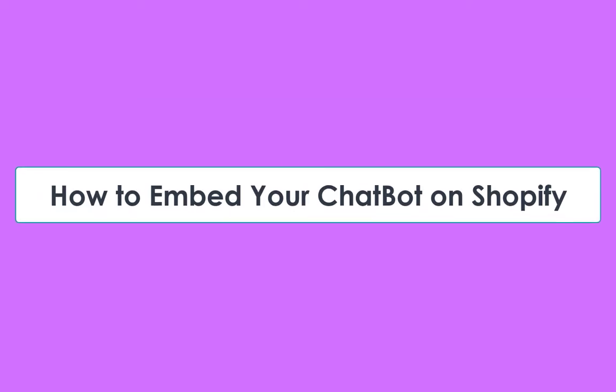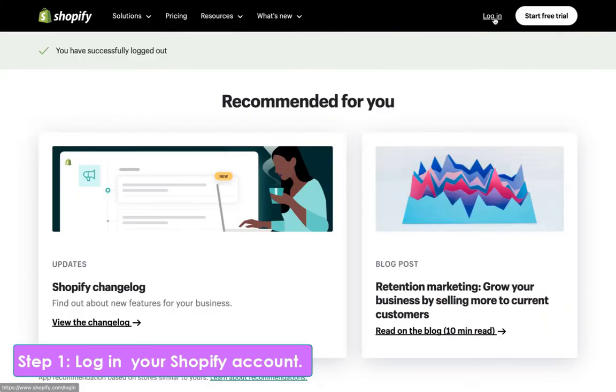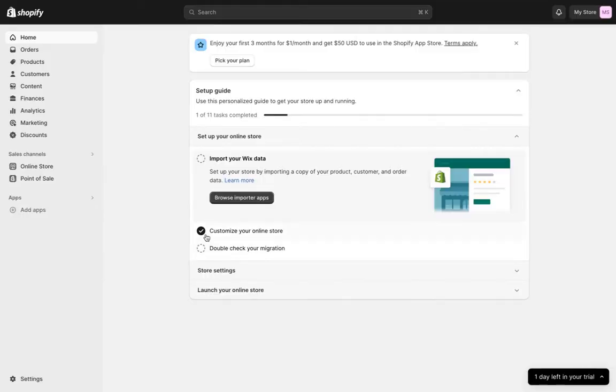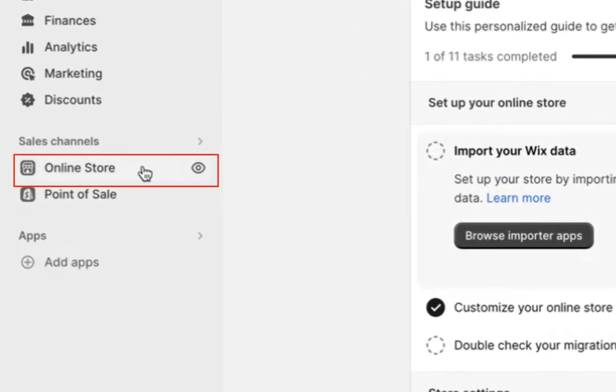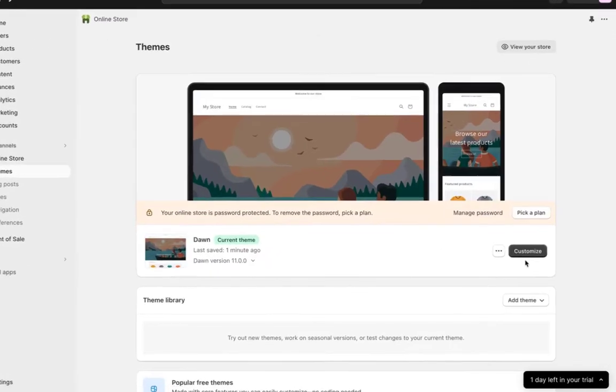How to embed your chatbot on Shopify. Here is a step-by-step guide on how to embed your chatbot on Shopify. Step 1. Log in your Shopify account. Click on Online Store. Click on Customize.